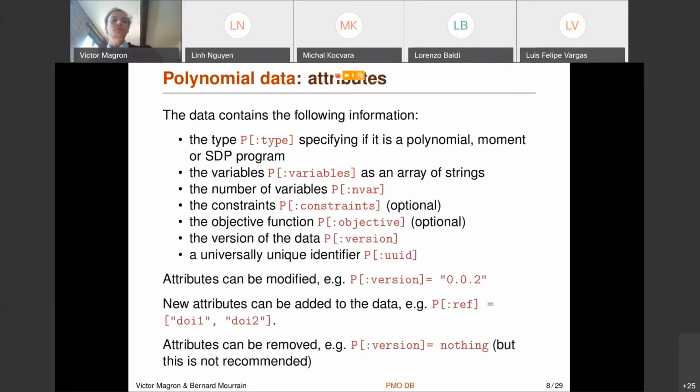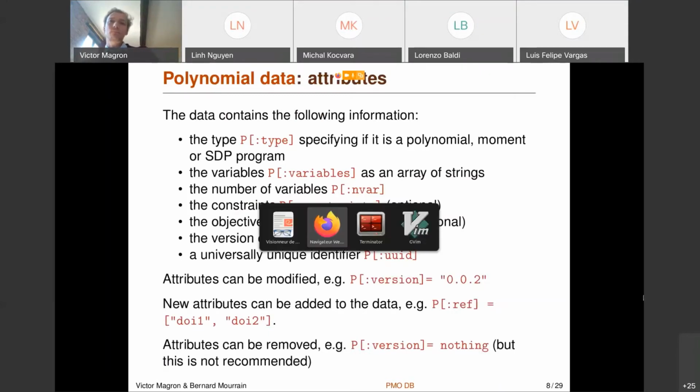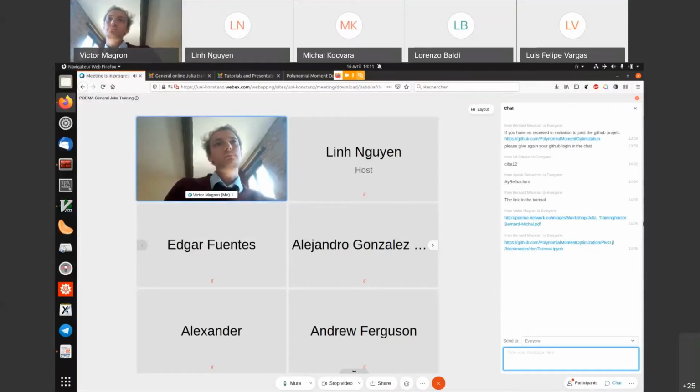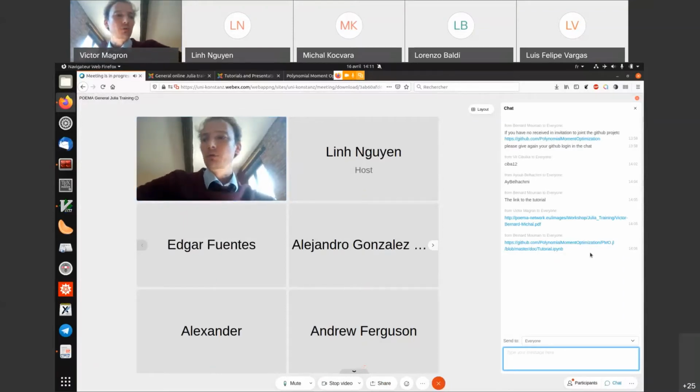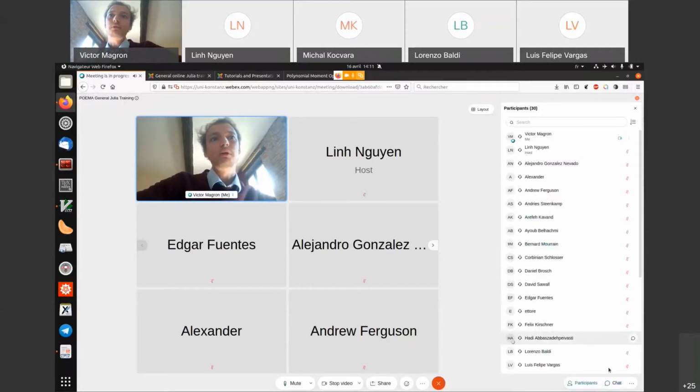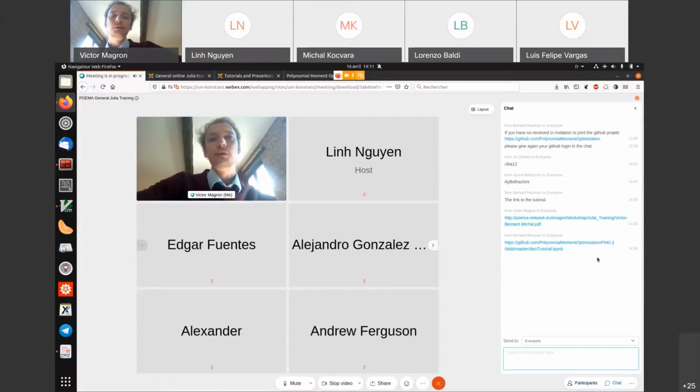Any question on this so far? So has anyone troubles to install and load the two packages? So everyone succeeds to install and load the two packages.